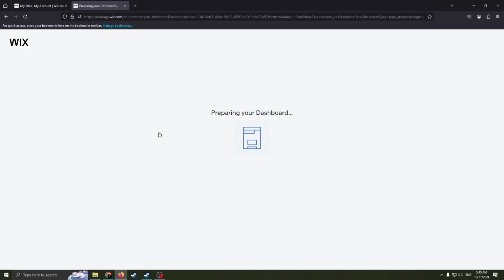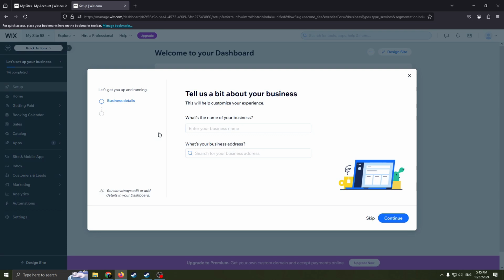This will help Wix.com create a dashboard. You can see it's loading. Wix dashboard on Wix.com is a perfect tool for creating a site. It's really easy to use. I will show you right now.